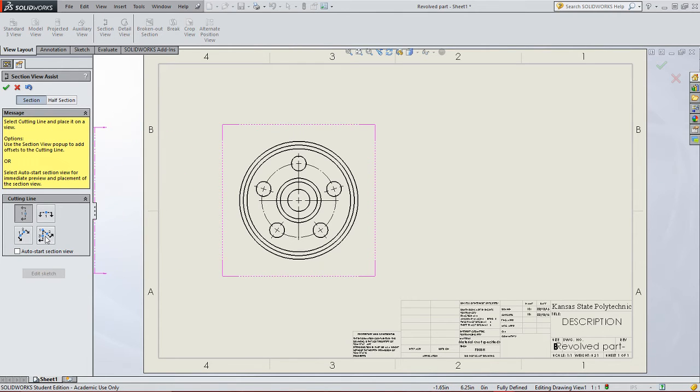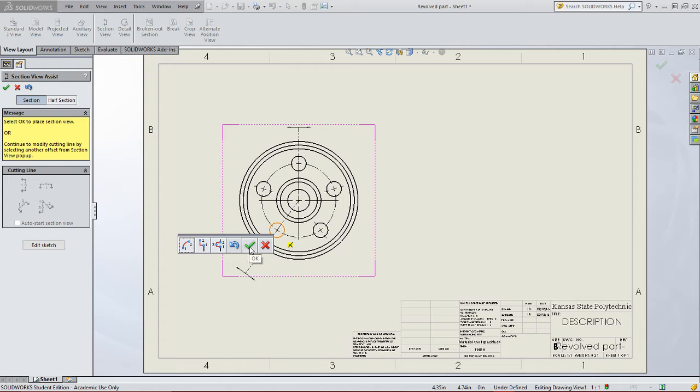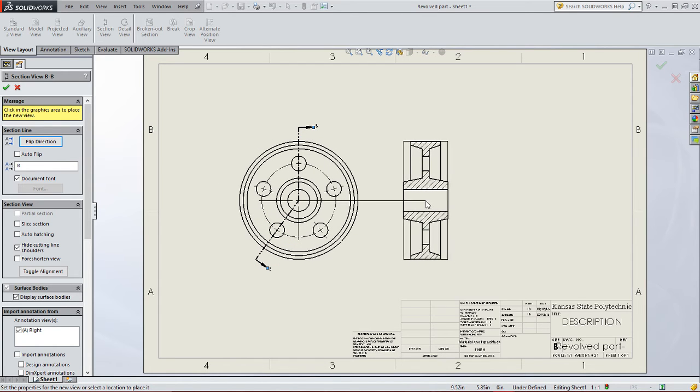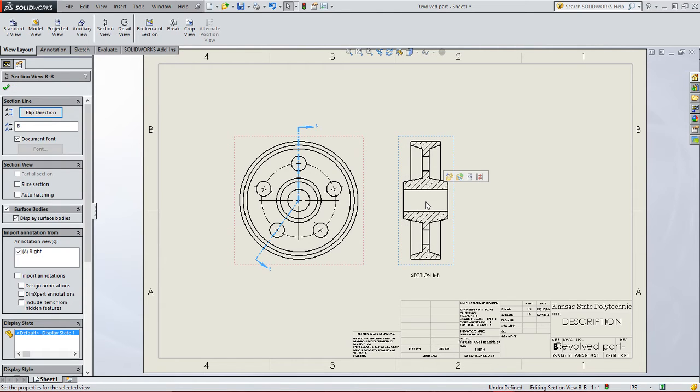sometimes we want to use the align view. In this one, I want to come in and choose the center point of this circle, and then I come down and choose this one. And then I'll click OK. And then I'll slide my section view over here. And so it shows us both holes.